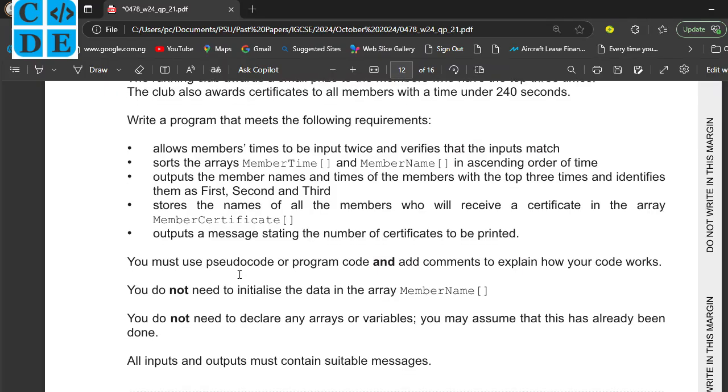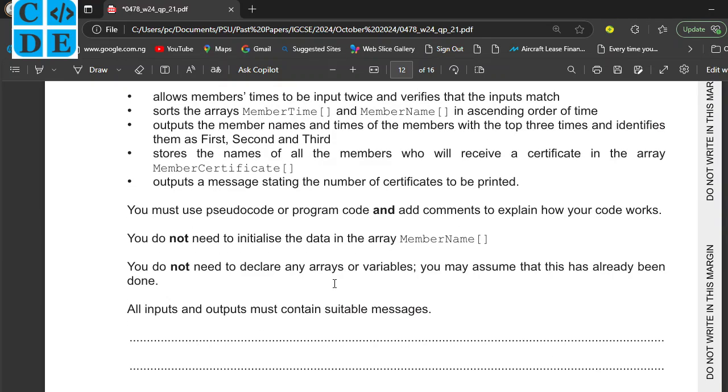As usual, you must use pseudocode or program code. You must add your comments. You do not need to initialize data in the array. You do not need to declare any arrays or variables. You may assume that this has already been done. All inputs and outputs must contain suitable messages. So this is very important.